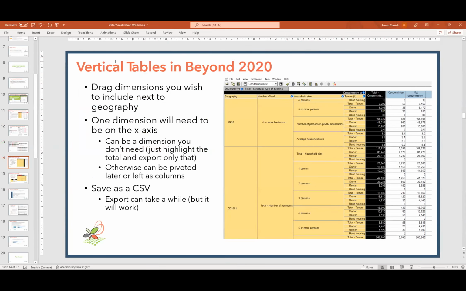So now we'll be showing how these vertical tables actually look in Beyond 2020. In Beyond 2020, you can basically drag and drop these different dimensions around to arrange the table how you want it. So this means you can just drag these dimensions next to each other, and that will set up a vertical table, just like I showed in the previous slide. And I'll give you a little screen sharing demonstration of this, which will hopefully make it clearer.